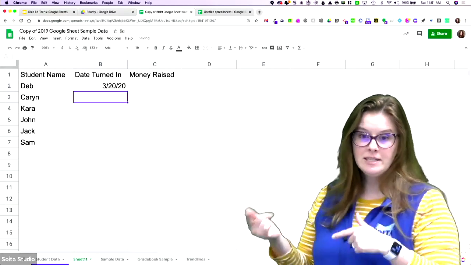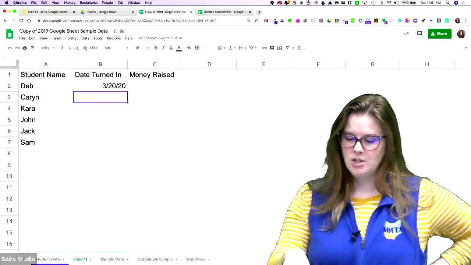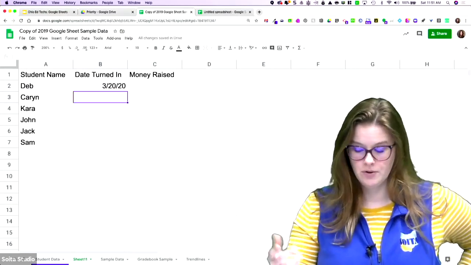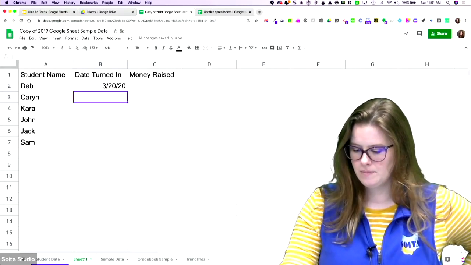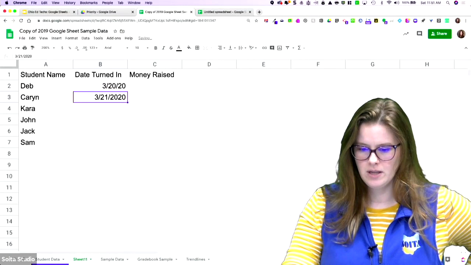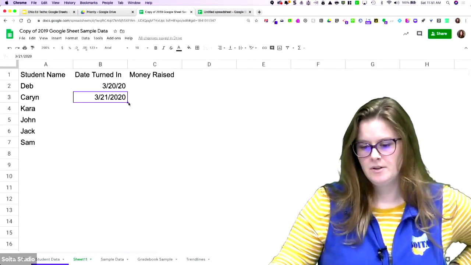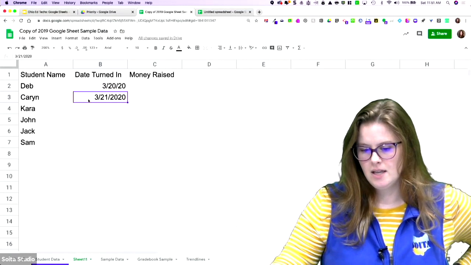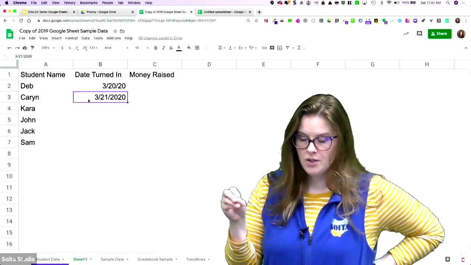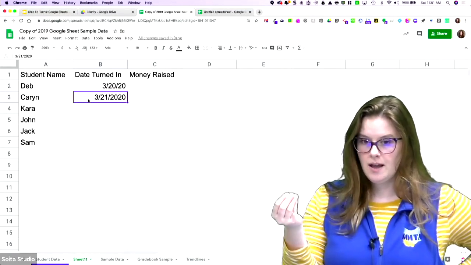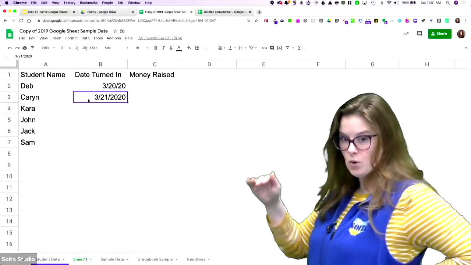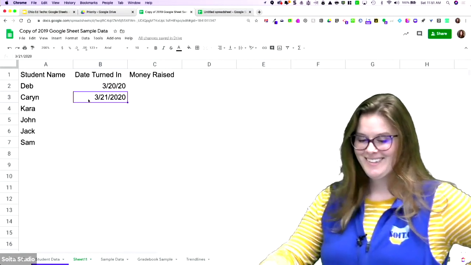If you need to input today's date, you can do Command, or Control if you're on a PC. I'm on a Mac. And the semicolon key, and that will put today's date in.